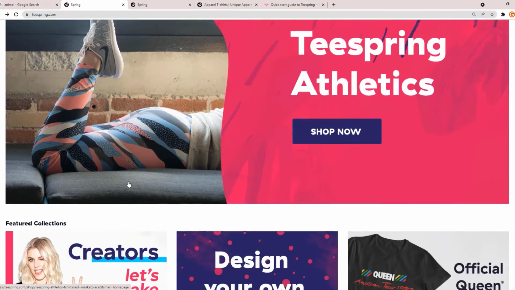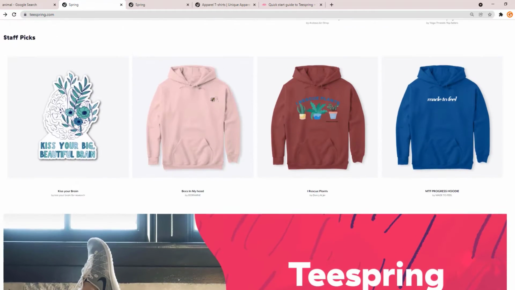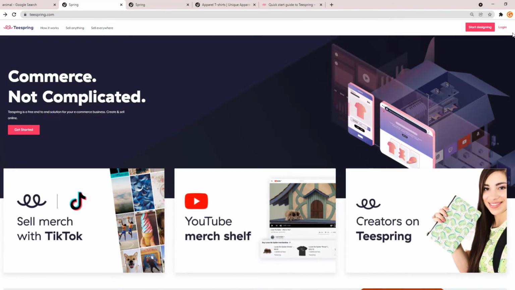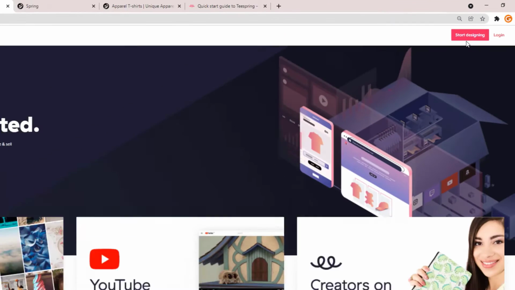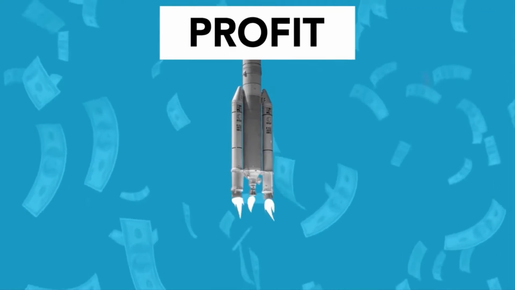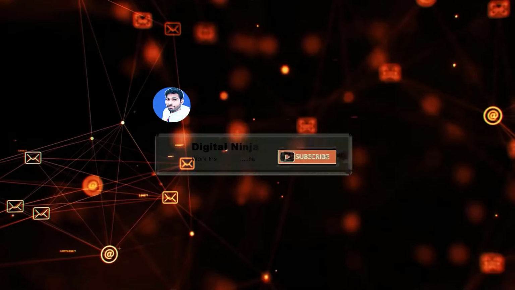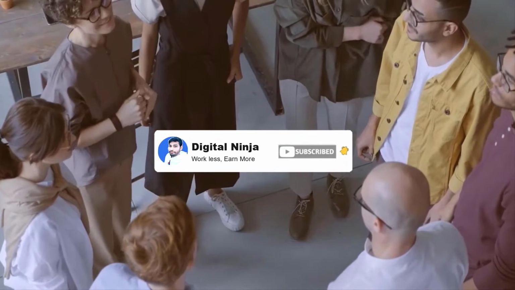Now let's get into some more details. Basically, you first need to create a product by using the Teespring Launcher. Just hit the start designing button right here. Once you've successfully created your product, we are going to move to the next step, which is to boost your sales. You can either use your pre-existing network or some other tools or partnership integrations.